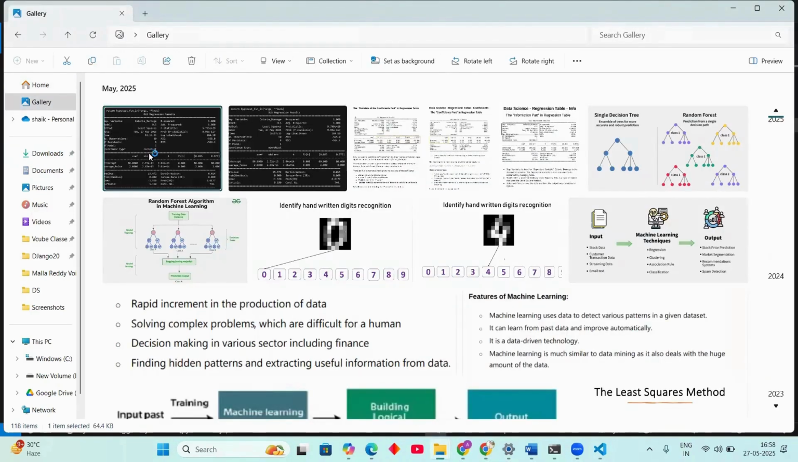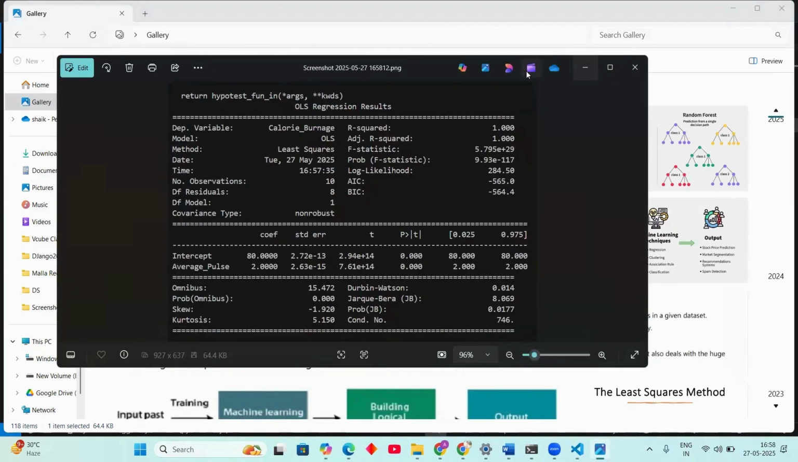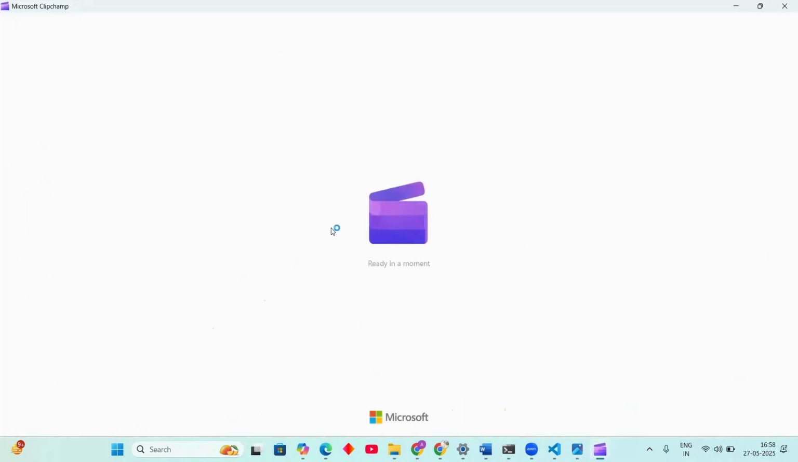So now see, this is my table, right? I want to give more information. In this table, data science, it is an information part in the regression table, right?